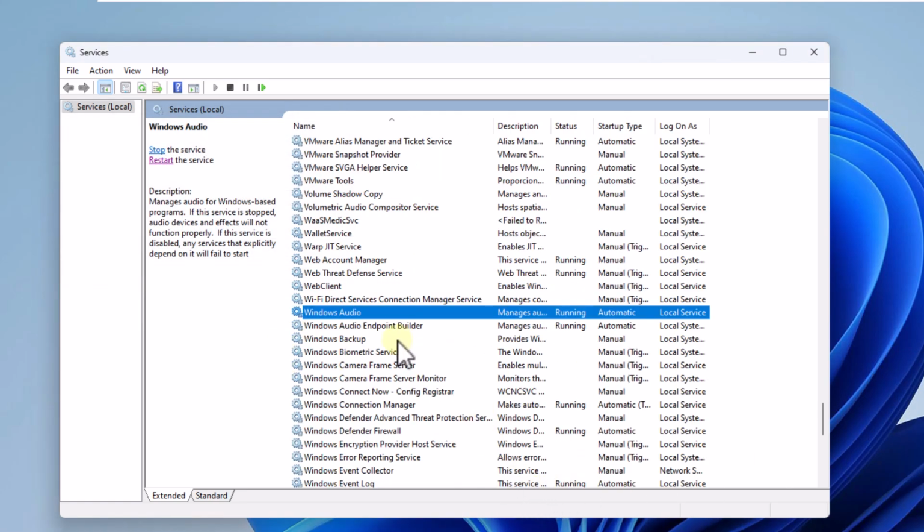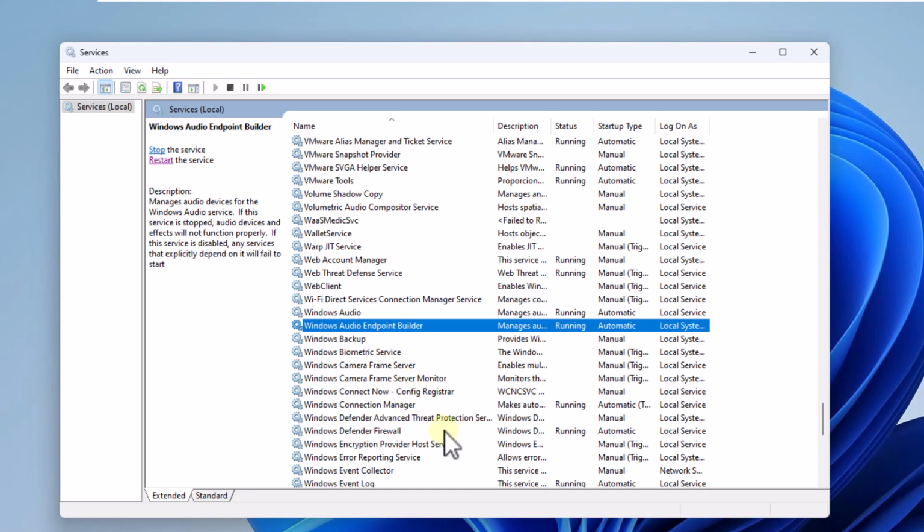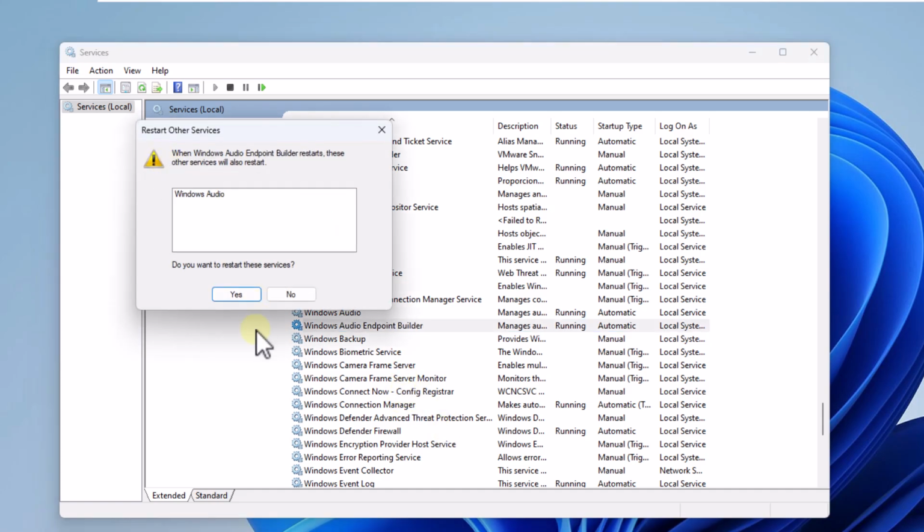Then select the service, Windows Audio Endpoint Builder. Now click on the Restart line, click Yes, and wait for this process to complete.